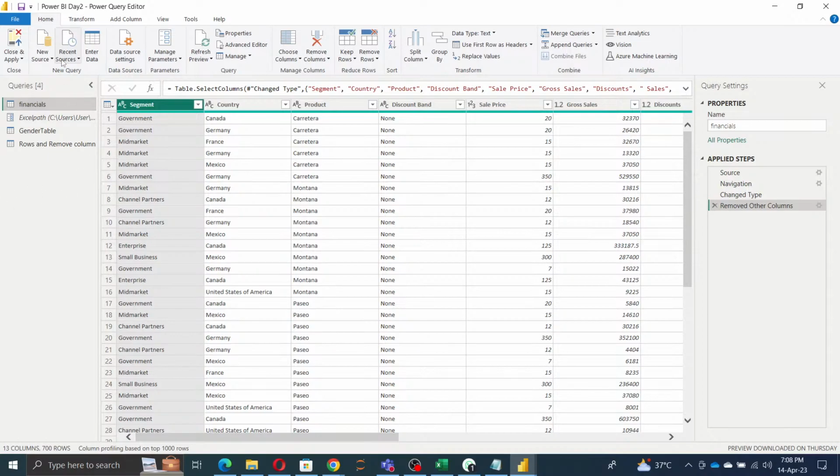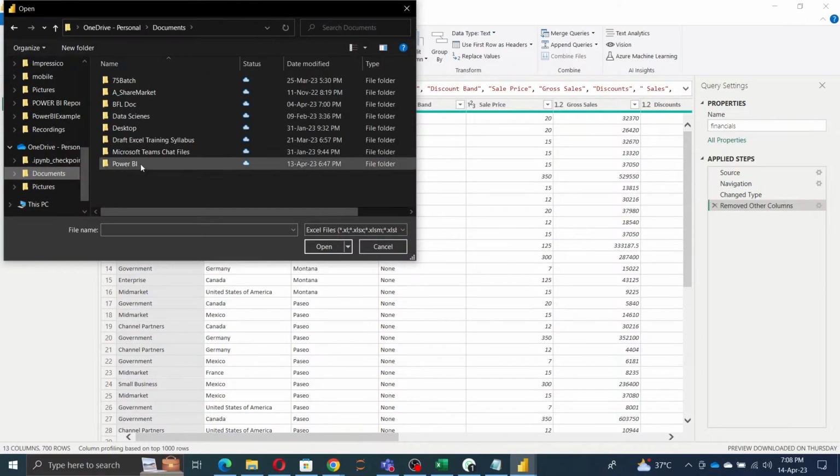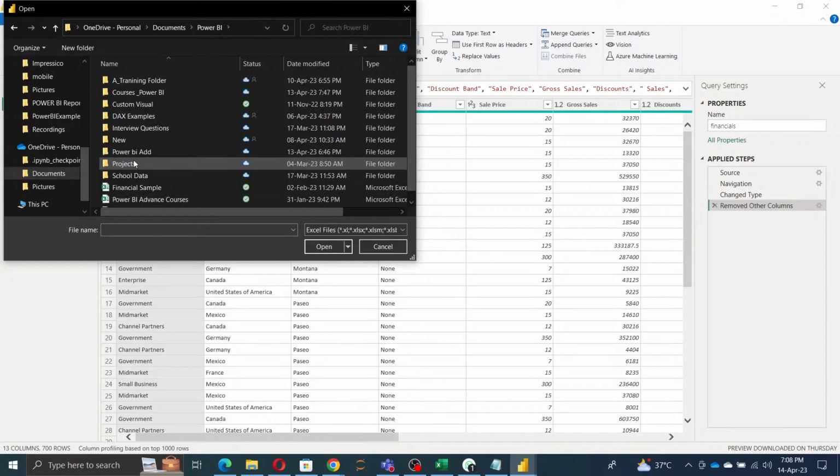So how do you use the correct files? Go to the format. First, I'm going to navigate to Excel so that I can show you. One by one, we'll learn it.